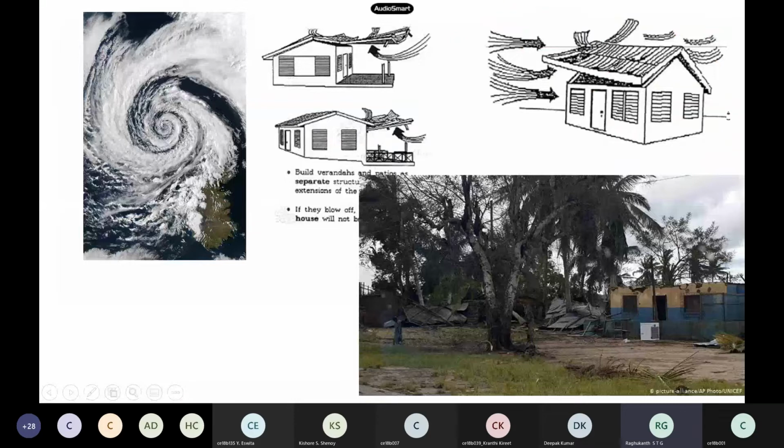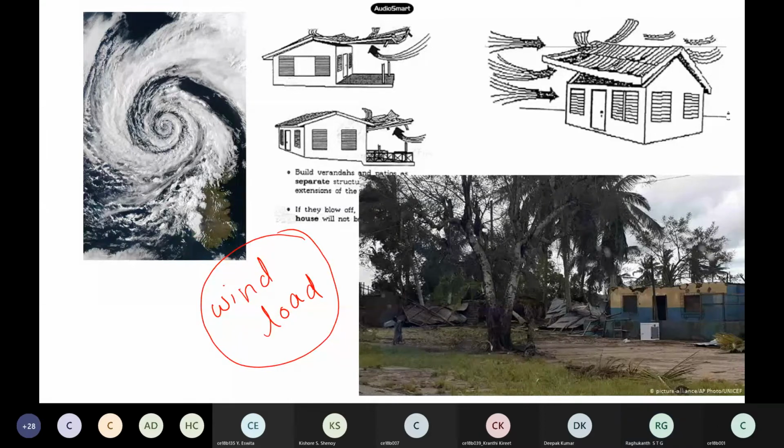Now we will go to the next load, that is the wind load, which is much more complicated compared to other things. The wind load: what type of load is wind? Is it a static load or a dynamic load? Dynamic. By definition, it is a dynamic load.